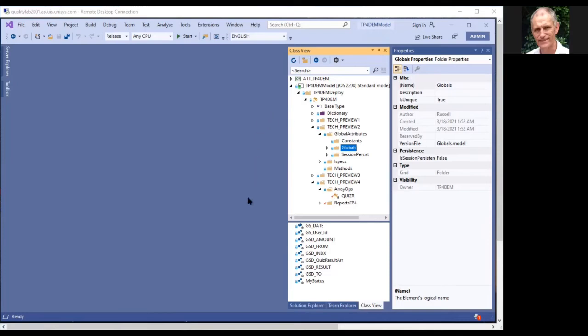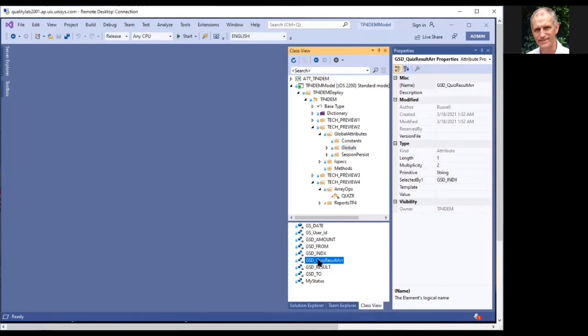So let's have a look at that. I have an array attribute here, and we can see that it's a string, length 1, quite small, and multiplicity is set greater than 1, in this case 2. So it's just a 2-element array. And we have this property here, selected by, and the target of this property is any other numeric attribute. And so what we're doing is we're defining that this is the attribute that will be used to index into or subscript into the array when we use it.